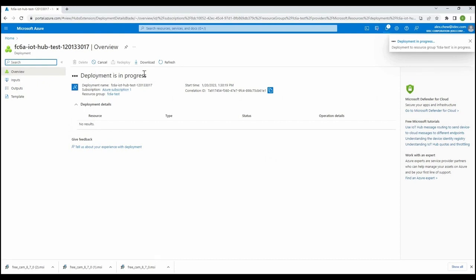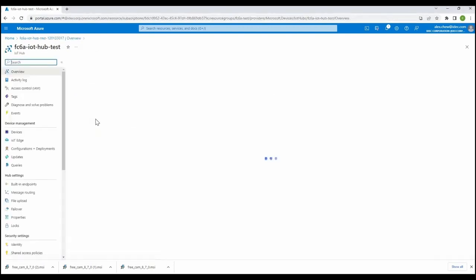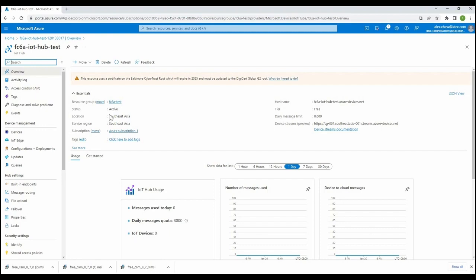Deployment is in progress. This will take a while. Let us wait for the IoT Hub to be created. Well, it looks like our IoT Hub has been successfully created. Let us go to resource, to do the last thing in Microsoft Azure, which is to register our FC6A Plus to send data to IoT Hub.